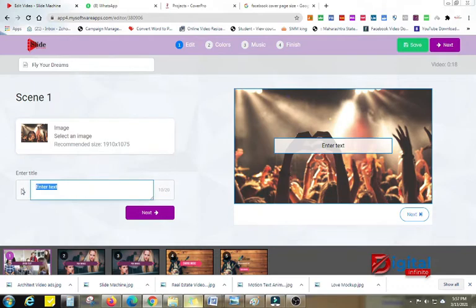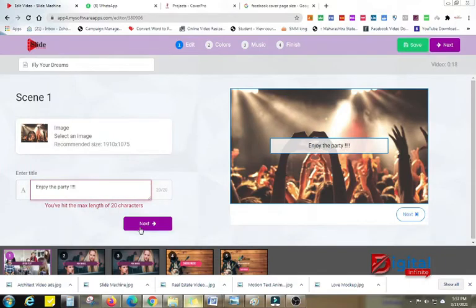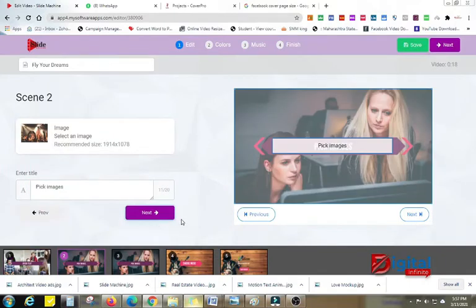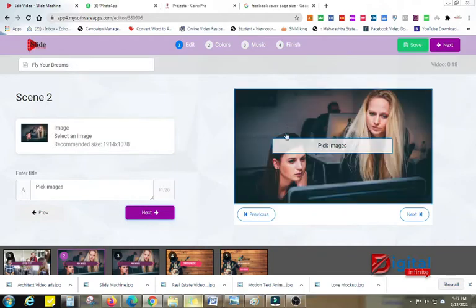You can write your text. Here the system allows you 20 characters. Click on the next. Now again we have to choose another image.